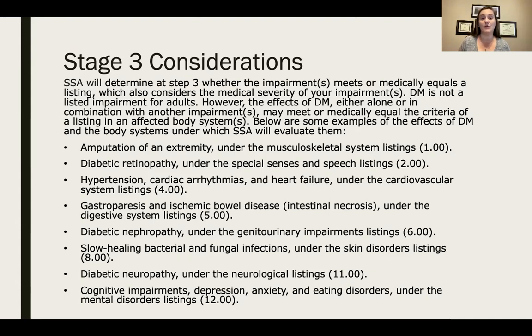Amputations would be reviewed under the musculoskeletal system listings. So as you can see, there are a lot of complications that can happen with a diabetes diagnosis that probably would not have happened but for that diagnosis, but it's not going to be the diagnosis that's disabling. It's going to be the side effect. Okay, I hope that makes a little bit of sense.